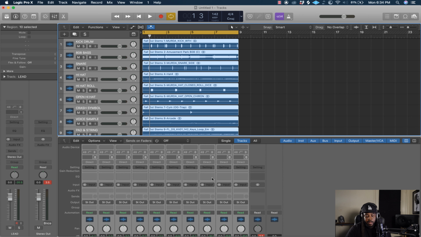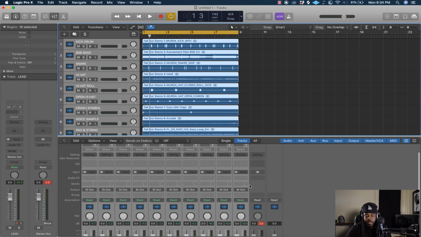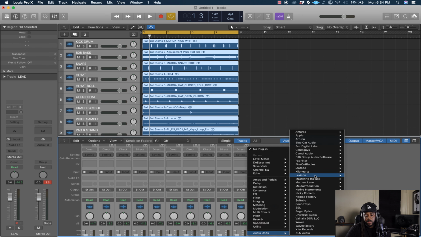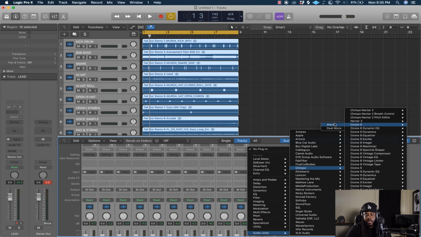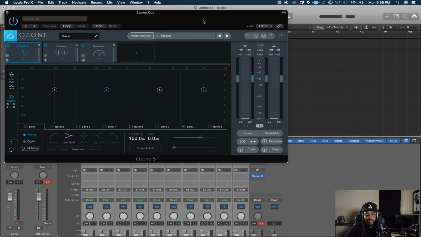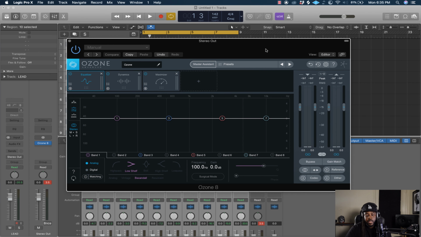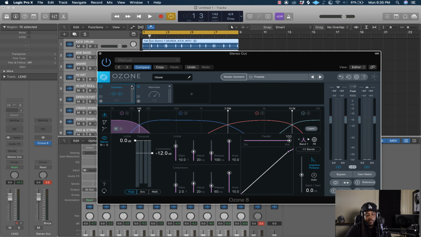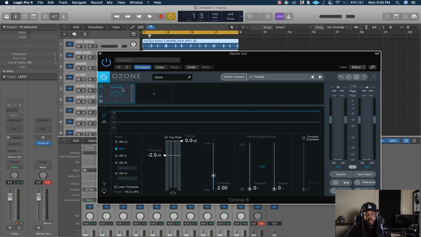So the first thing I'm going to do is add iZotope on my master channel. I'm going to add iZotope Ozone 8. The only thing I'm using this for is to control the peaks of my master bus. For those who are scared of seeing red or a little yellow, this can help a little bit. I get rid of the equalizer there, and I leave the maximizer on. Let's bring the threshold down to negative 0.1 and turn on true peak. That's it for that. I don't mess with anything from there.